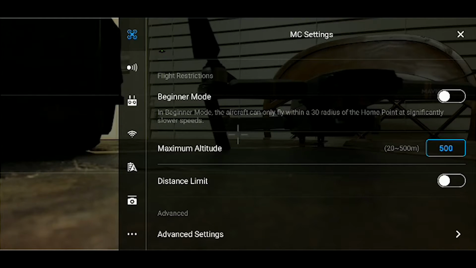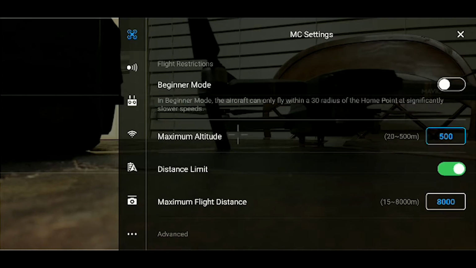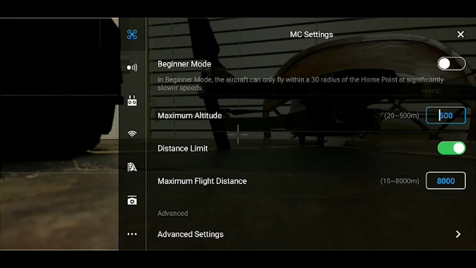Speaking of distance, your distance limit is right below it. I have it turned off, but once you turn it on, you'll see that the max flight distance can be from 15 meters to 8,000 meters.